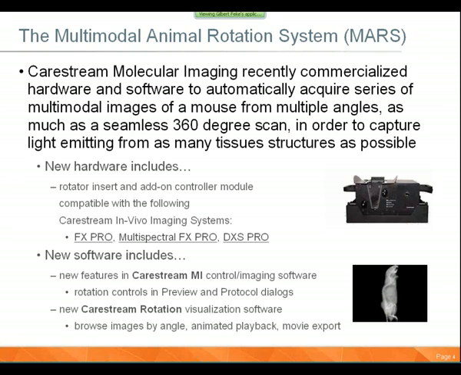The new hardware includes a rotator insert and add-on controller module, which is compatible with the In Vivo FX Pro, Multispectral FX Pro, and DXS Pro systems available from Carestream Molecular Imaging. The new software includes new features in the Carestream MI control imaging software, such as rotation controls in the preview and protocol dialogues, and the Carestream rotation visualization software that lets users browse images by angle, view animated playback, and export rotation movies.